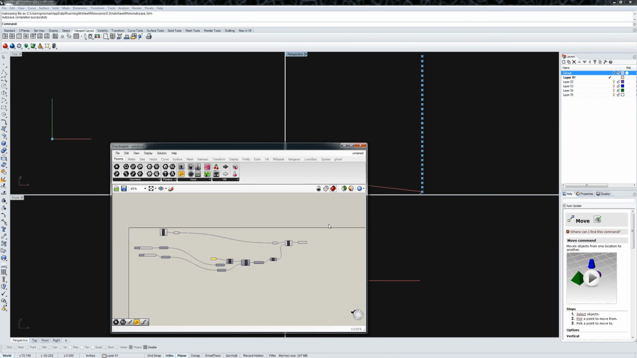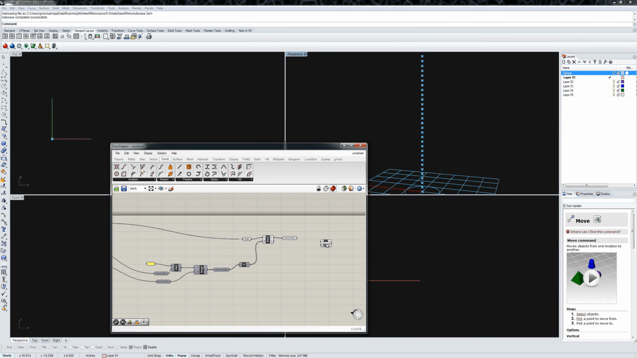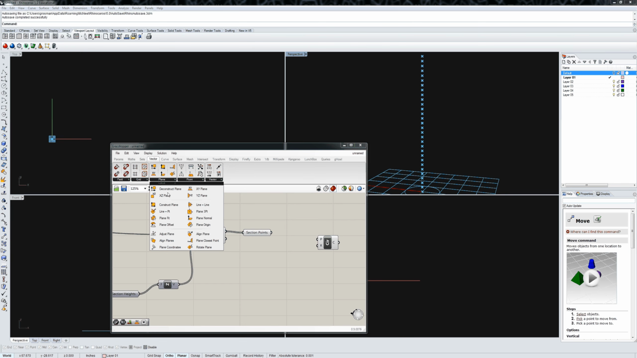So what I want to do is create my vessel by making a series of circles that I loft together. Under curve and under primitive, there is a component which will draw a circle based on a plane and a radius. So I want to make, at all these points, a new plane that's parallel to x, y. So here under plane, you get an xy plane.